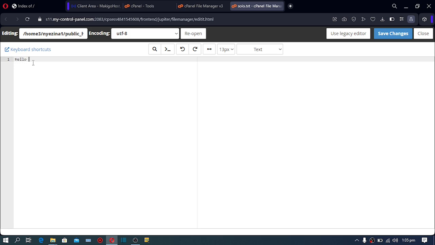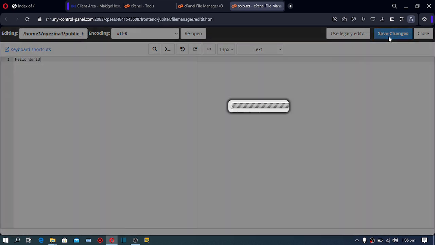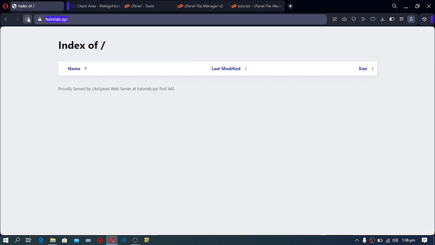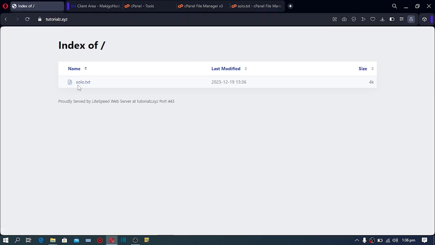Let's put hello world, and then we save our text. After that, let's go back to our website, reload, and you're going to see that file we just created, that txt file. Now we can open it and read the content that is inside this file. Let's just click on it, and we are on that txt file.